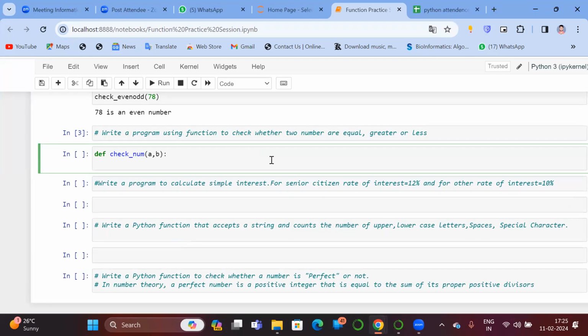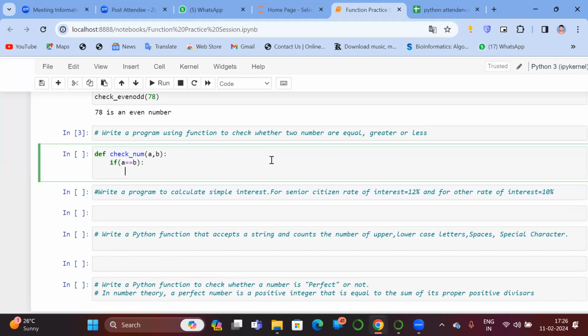What is the condition? If a is equal to b, it is called equal. If a is greater than b, a is greater than b. If a is less than b, a is less than b. So you just put if a is equal to b, then print a is equal to b.